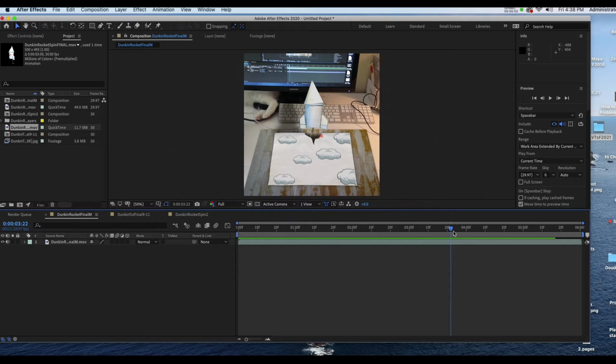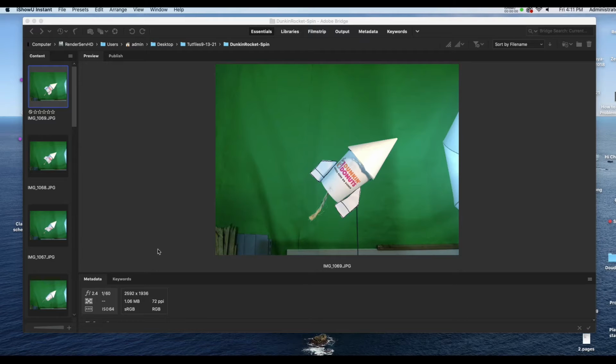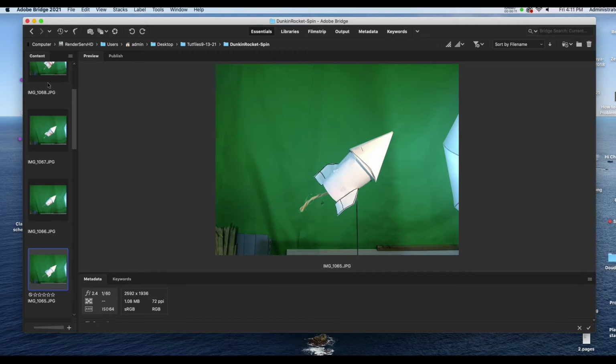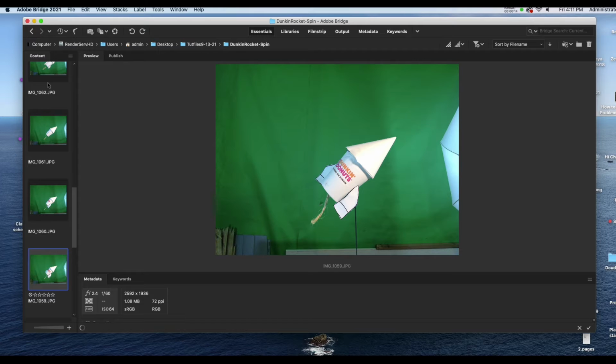Next, we're going to introduce the 3D spinning paper cup rocket. To create the rocket, a Dunkin' Donut coffee cup was modeled into a rocket, and then pictures were taken sequentially to imply that it turned around. It was shot against a green screen, and the green screen was dropped out in Photoshop.